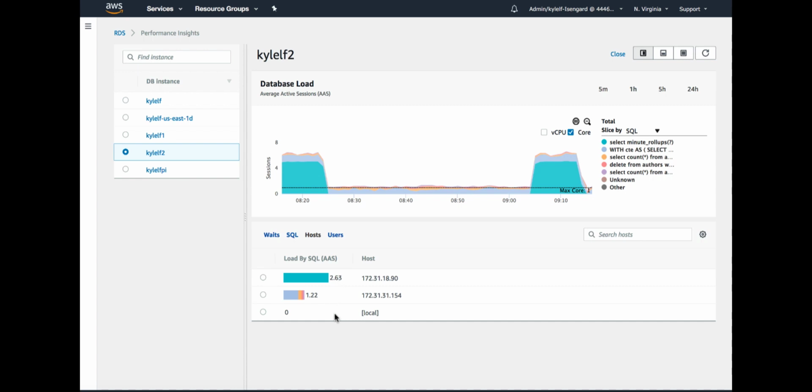The last server is the local host. Since we can't actually get on the box and connect via the box, these represent some sort of internal activity in the database. But on my two servers that I have, I see one's running a single SQL statement, this blue statement, which, if we look at the top, is that select minute rollups. And the other host is running several different statements. Now, if this is my profile and I expect the same code to be running on both servers, I know something's wrong. So that's a quick overview of the interface.